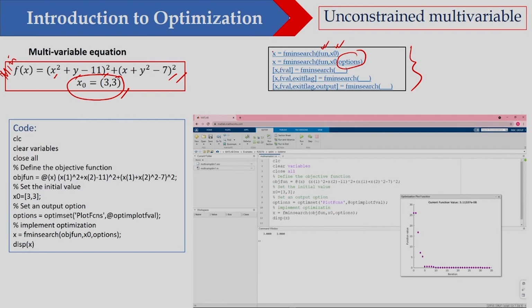Similarly, you can get the optimal value of the objective function, that is fval. That is the function value you will get, and similarly you can also get exitflag and other output. So, here I have written the code. This code is similar. First you define the objective function. The objective function I have defined here.